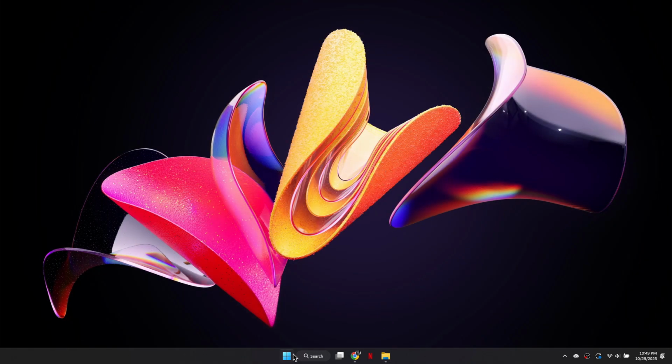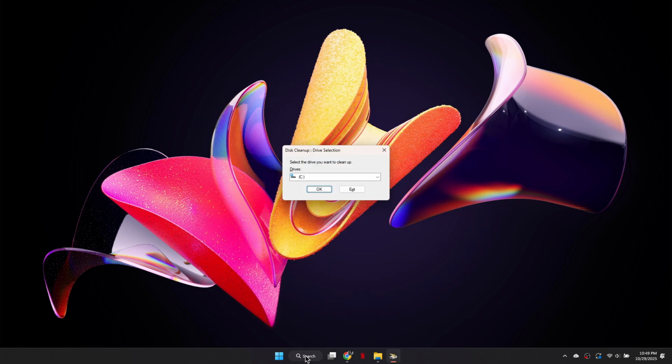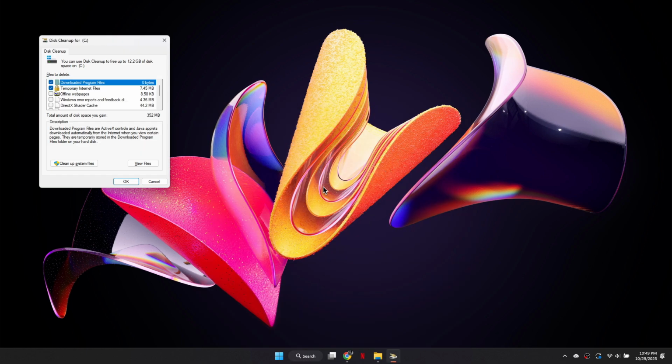Next, open the Disk Cleanup tool from the Start menu. Choose your C drive. Make sure DirectX Shader Cache is checked, and click OK followed by Delete Files.